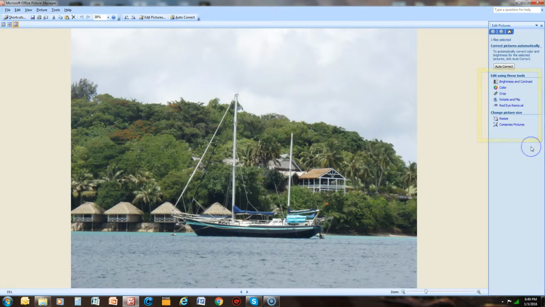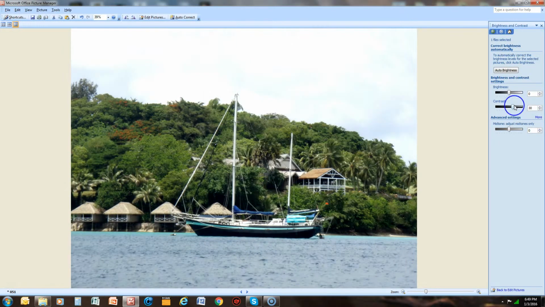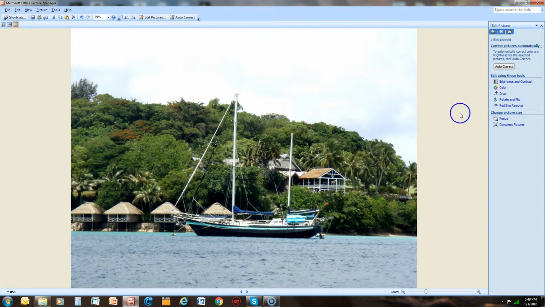And the first thing, because this photo looks not contrasted enough, I'm going to click on Brightness and Contrast. And the first thing we're going to do is to bring up the contrast a bit so that you can see the photo already looks clearer. Might do one more click there. And then brightness, I think, is pretty good. And so we'll leave it at that, and we go back and click again on Edit Pictures.